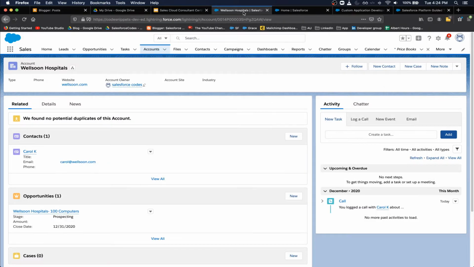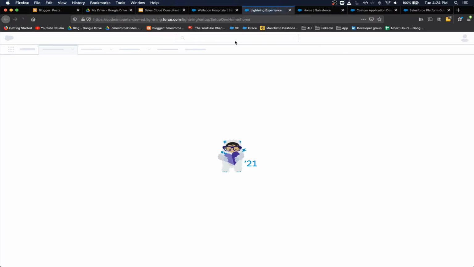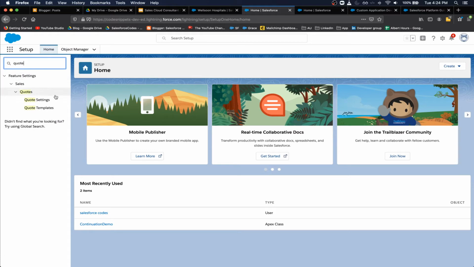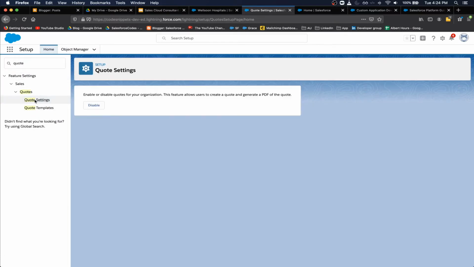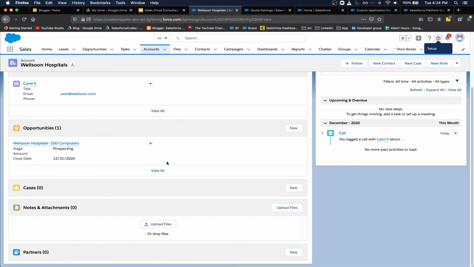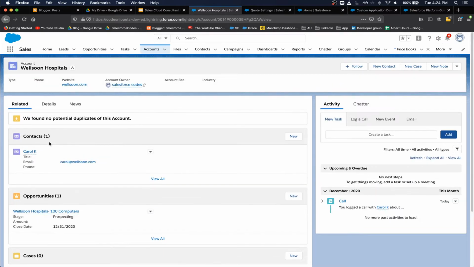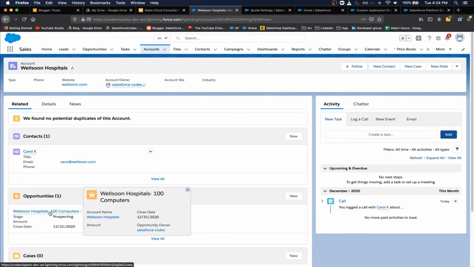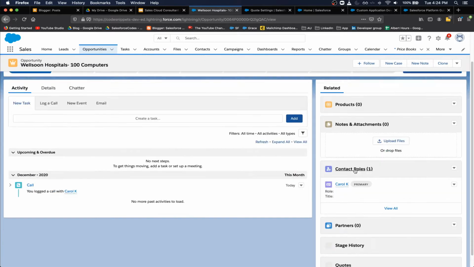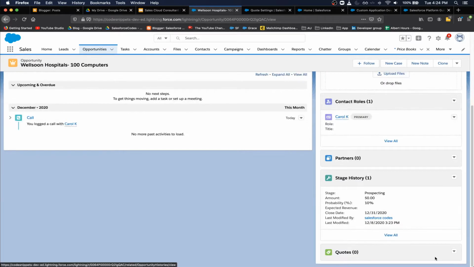But before generating a quote, make sure that you have the quote feature enabled in Salesforce. So if you go to setup, and if you search for quote, there will be quote settings, and from quote settings you can enable or disable this feature. In my case, it is already enabled. That's why you'll be able to see it in the opportunity layout. So quotes are usually generated from opportunity. So you go to opportunity, and you generate a quote from here.